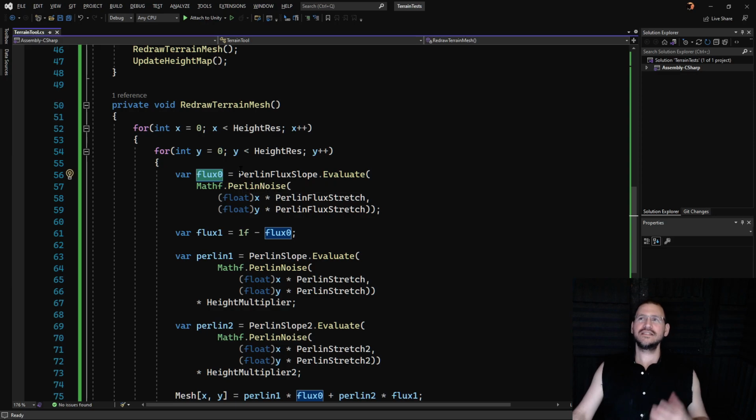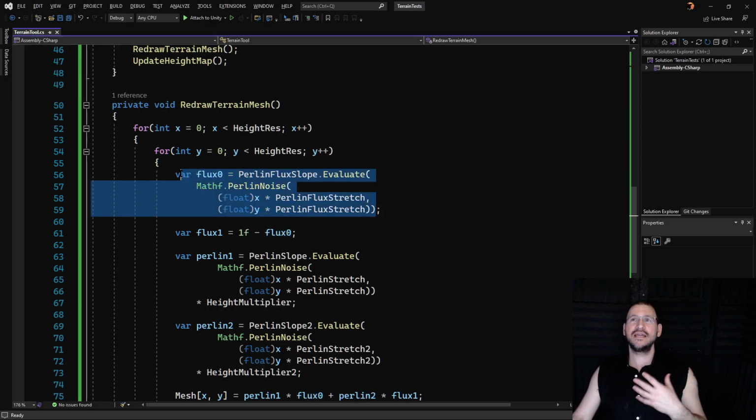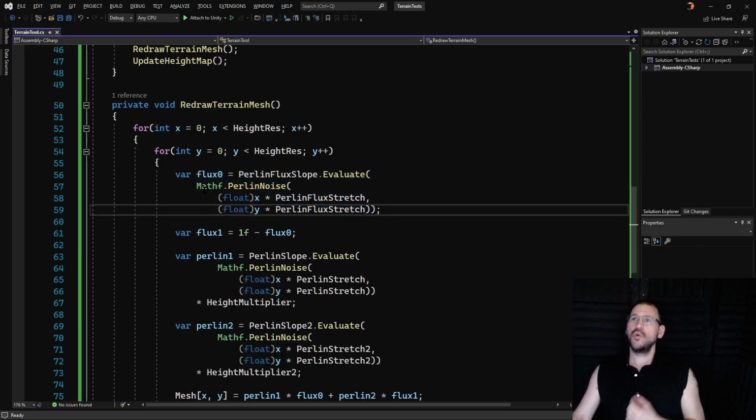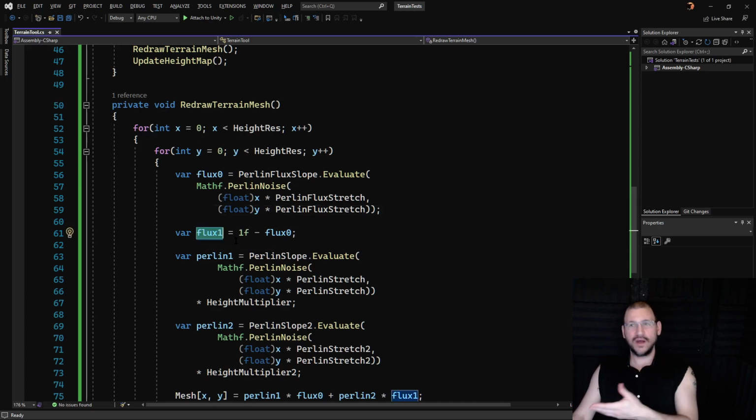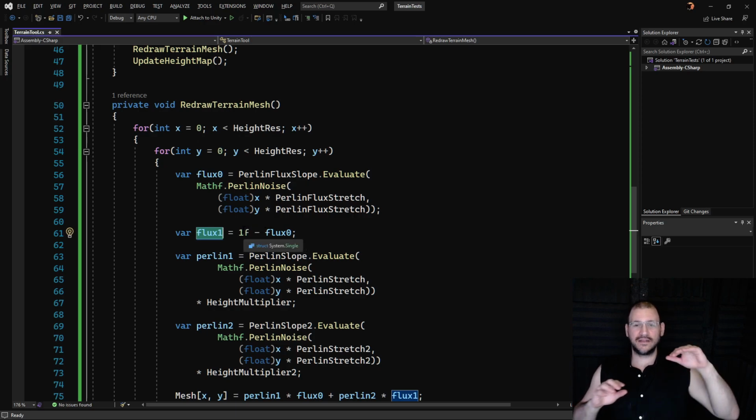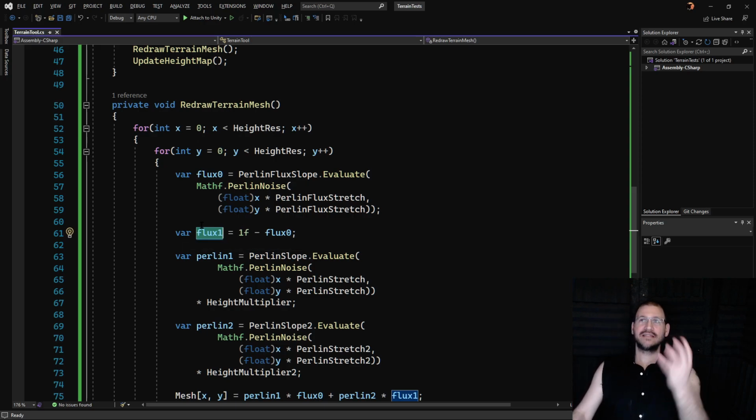Since this is giving back a value, it's giving a percentage somewhere between 0 and 1. So effectively, we're using Perlin noise to get what that fluctuation difference is going to be. Once we've got it, we get the other fluctuation, flux 1, and we just subtract flux 0 from 1. So if one is 40%, the other is 60%. If one is 10%, the other is 90%. That's how we decide what the key values are.